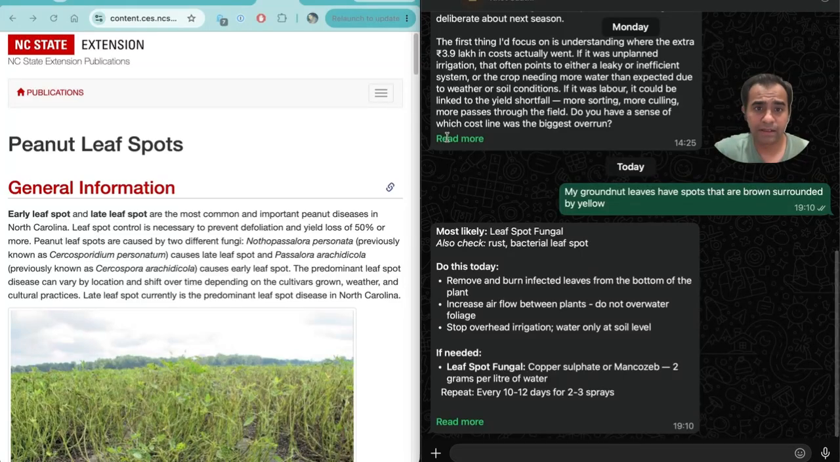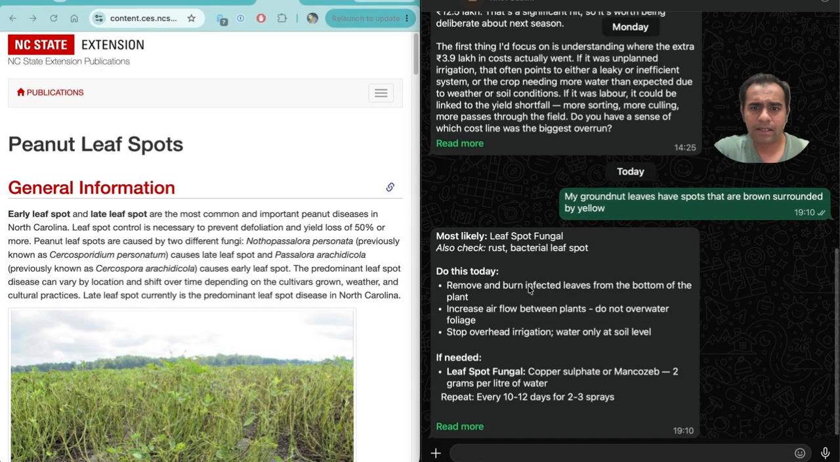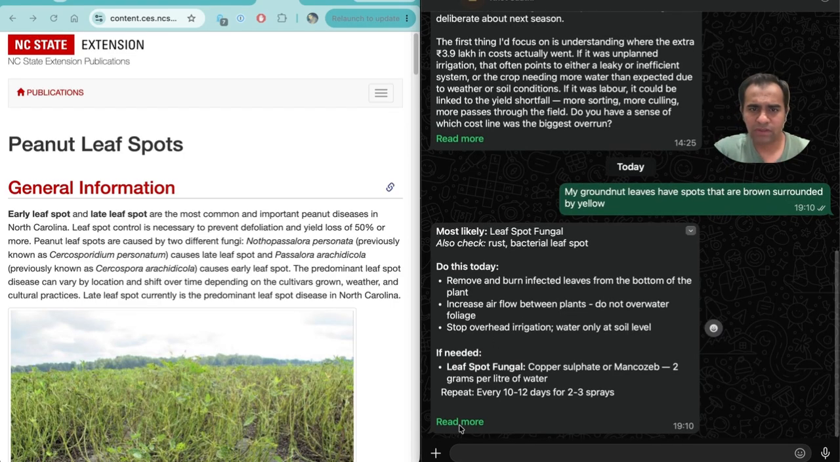A farmer is standing in the field. There is a diseased plant right in front of them, and they are typing a description of what they see so that this bot can understand it, right? "My groundnut leaves have spots that are brown surrounded by yellow." And it does give a very good representation of what an agronomist AI should do. It says it's a leaf spot fungal. Also check so and it gives all the actions, just as we have seen in the previous episodes.